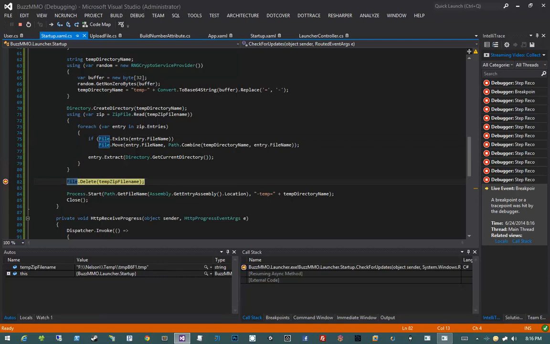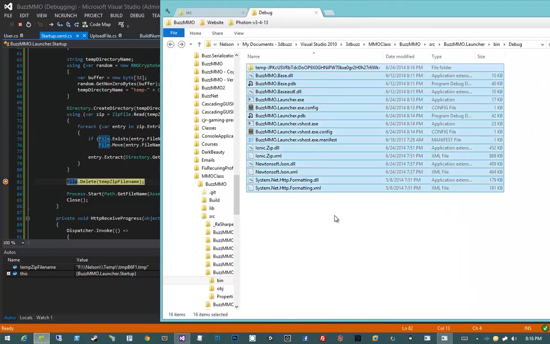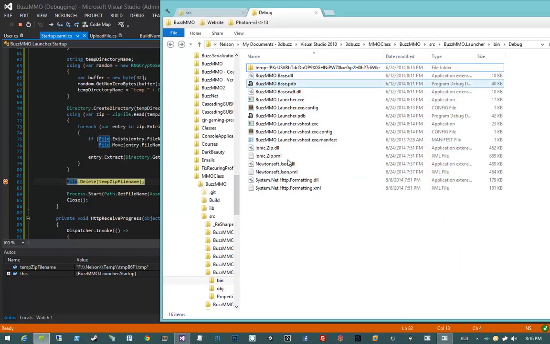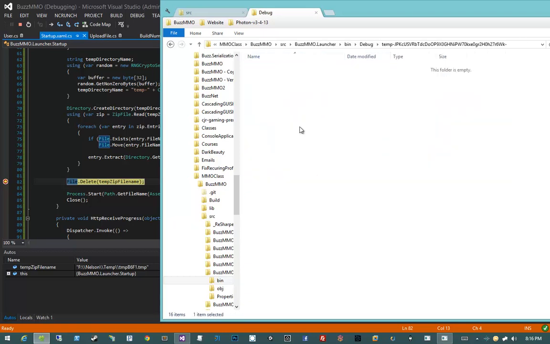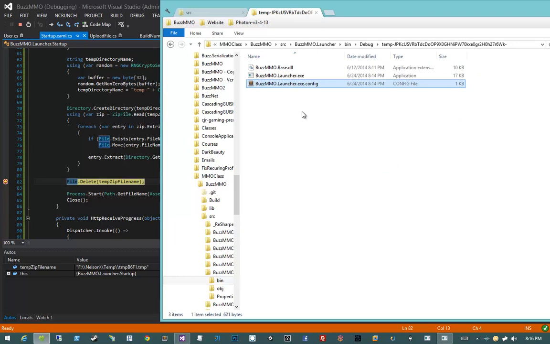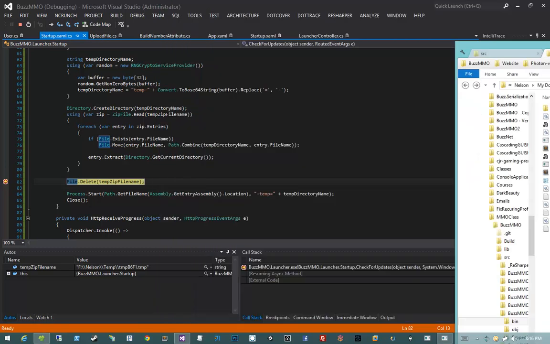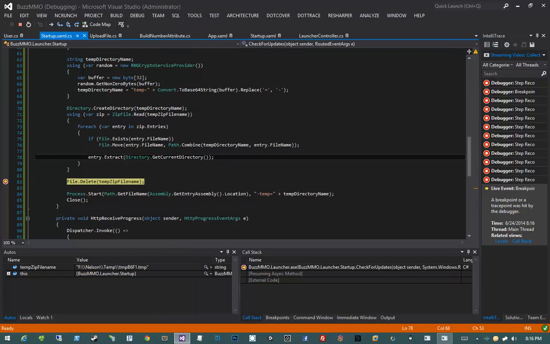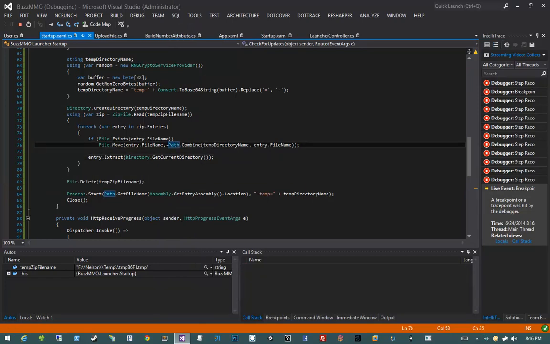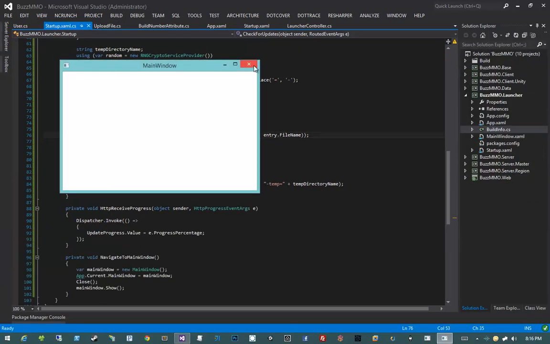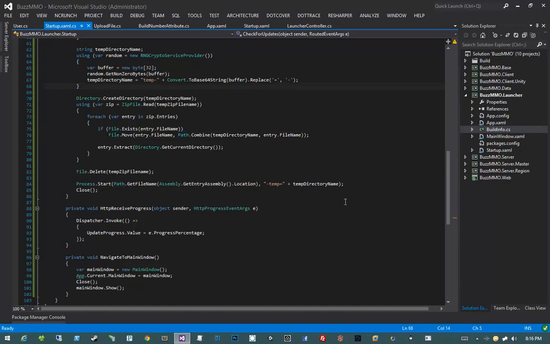So by the time we're done, we should have a completely updated launcher, and if we open up the temp folder, we should see all the DLLs and everything that are being referenced. I don't see a reference to Ionic or Newtonsoft or System.Net.Http, and I actually know why that is. We do have a slight problem. But anyway, I'm going to go ahead and do that, and you see that actually I think it just straight up worked.